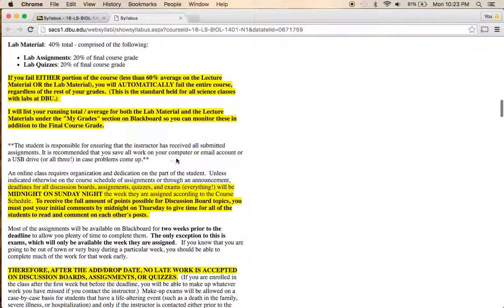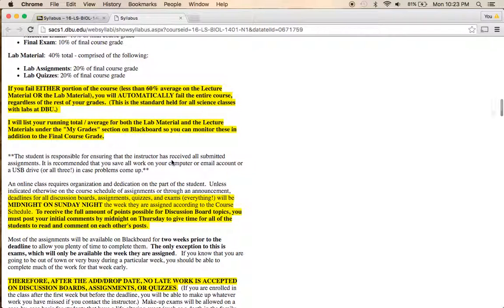It is your responsibility to make sure that we've gotten all of your submitted assignments. I will do my best to enter grades very quickly in your Blackboard gradebook, so you'll be able to see if you have any zeros. If you see a zero and you think you turned something in, you need to immediately email me. Don't wait weeks and weeks or until the end of the semester and then say, oh no, I turned that in. As soon as you see that zero, you need to contact me so we can get that straightened out.